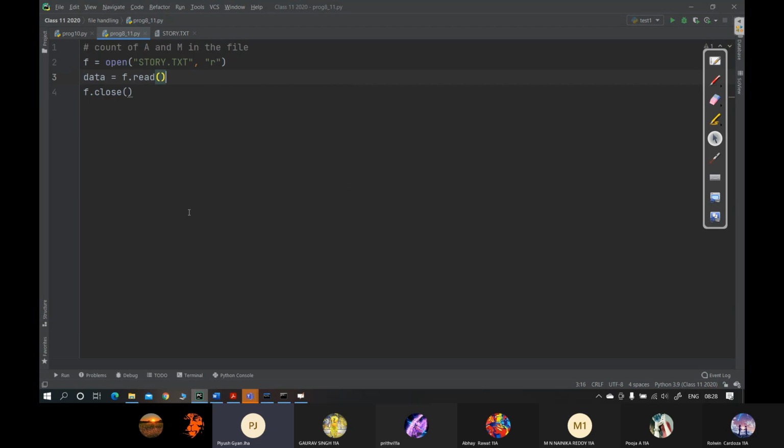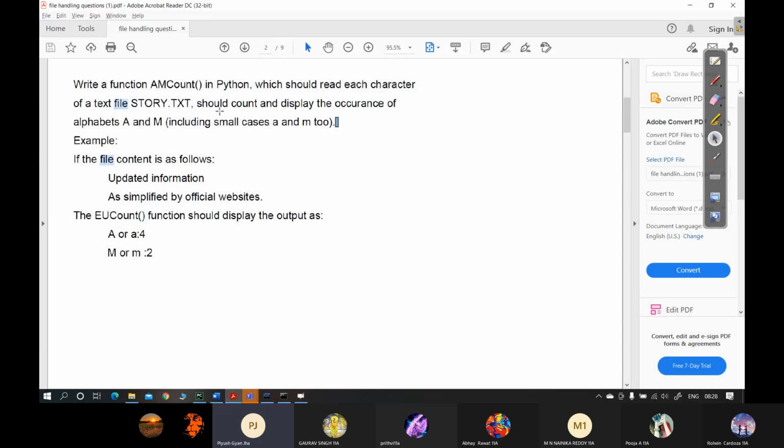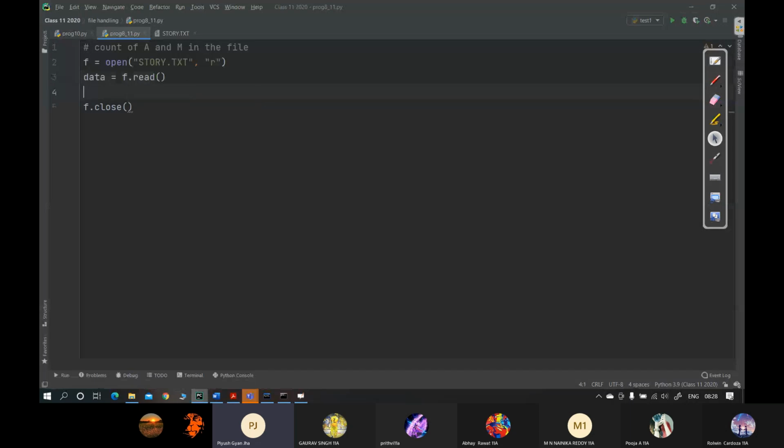Now we need to break it into words here, because we will not break it into words by using split, because the question says you have to do something based on each character. So rather we'll not break it here, we'll take it in the form of a string only, and we'll take one counter which will keep track of the number of A and M. What we'll do is we will directly use data in the loop.